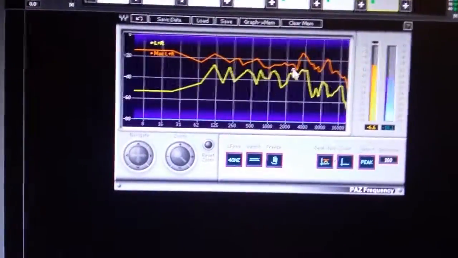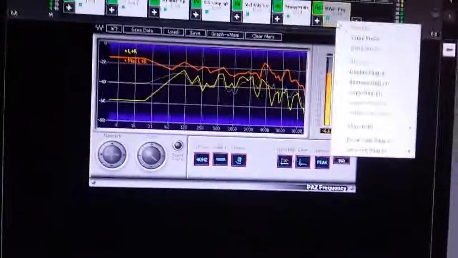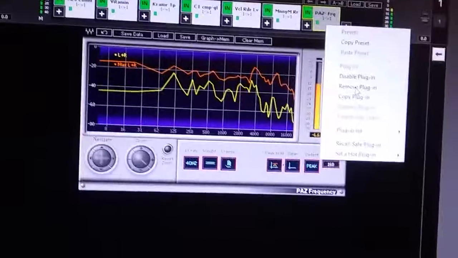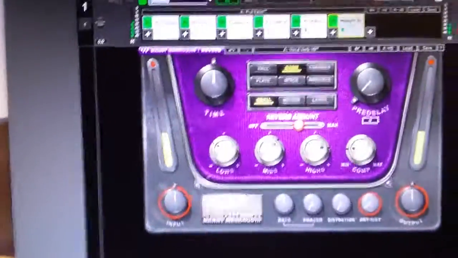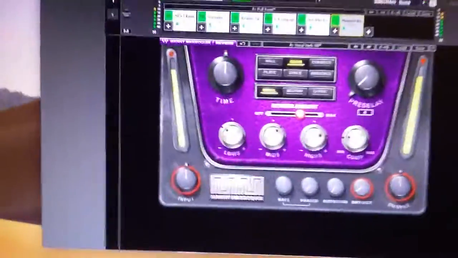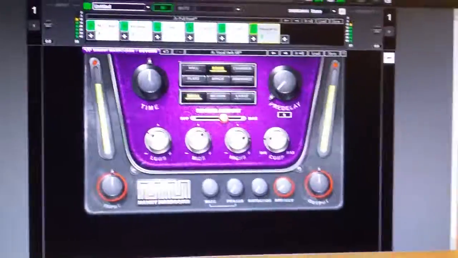So that's real nice. And when I'm done, I just get rid of it. I just right click on that and hit remove plugin. And poof, that's gone. And then you're back, and you can save that whole setup and name it. So anyway, that's what I'm trying now.